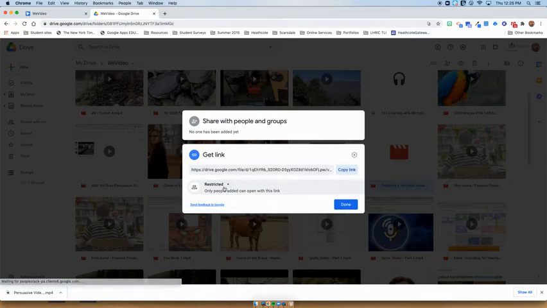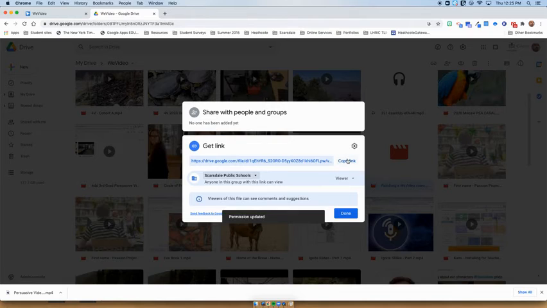To share the link, click right here, Get Link. It's going to tell you it's restricted, only you can see it. Change that to Scarsdale Public Schools. Copy this link, and then you could put it into your Padlet, anything like that.